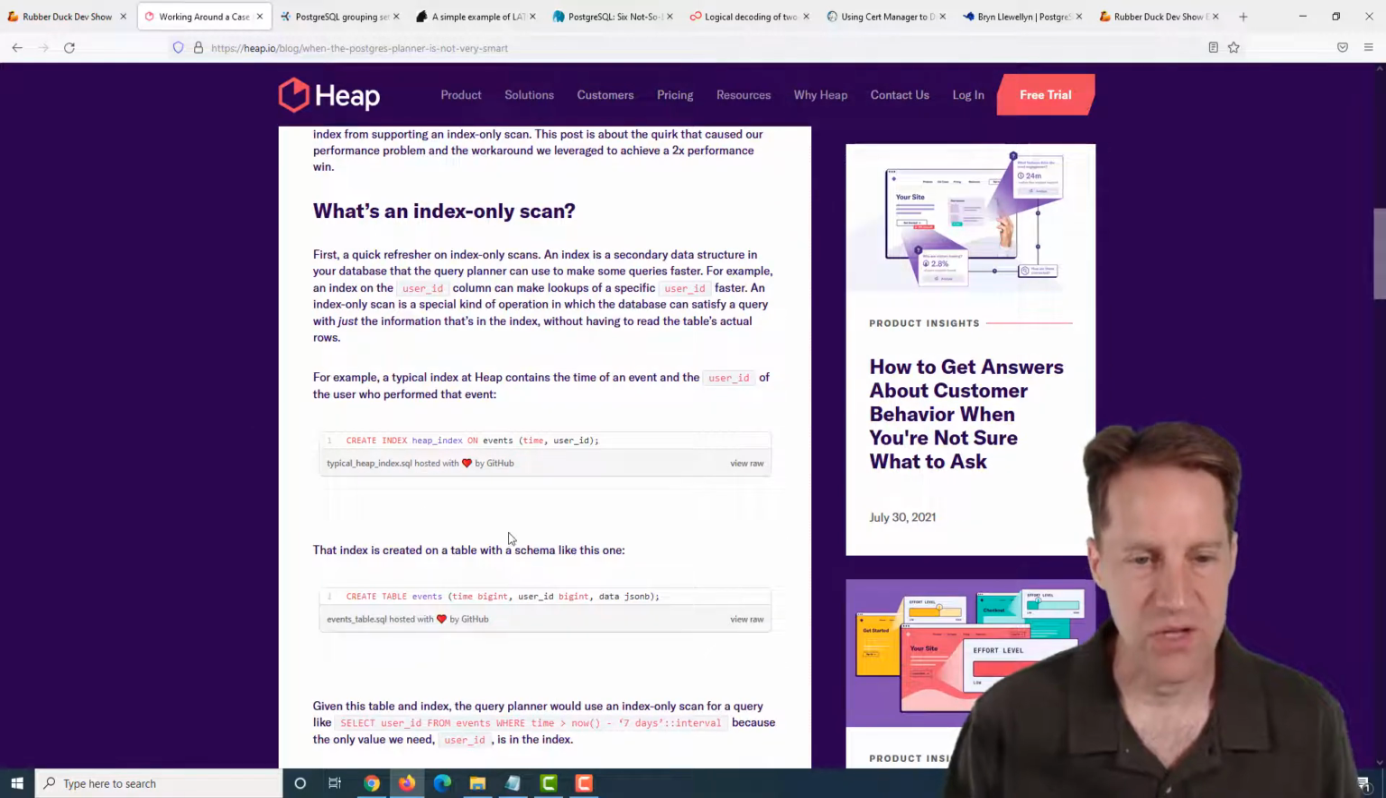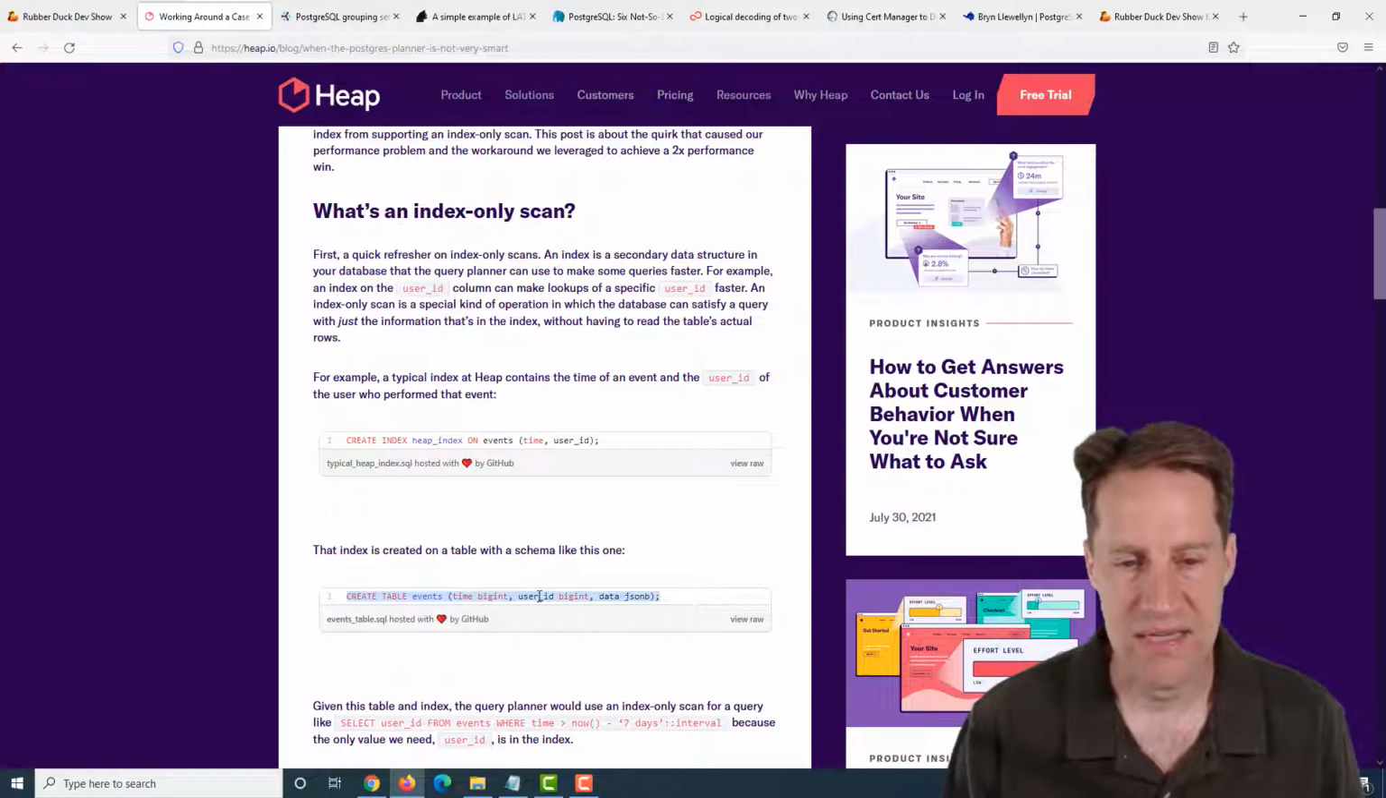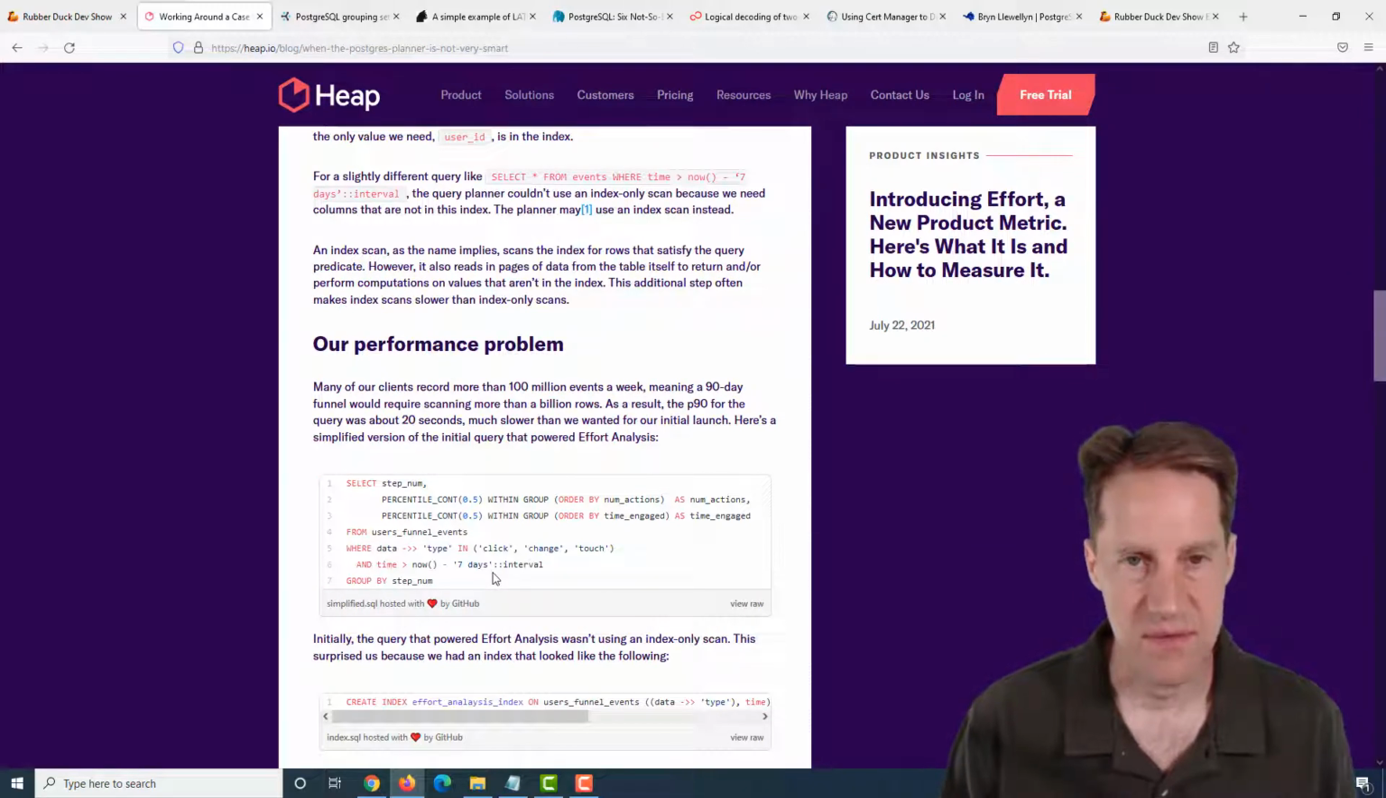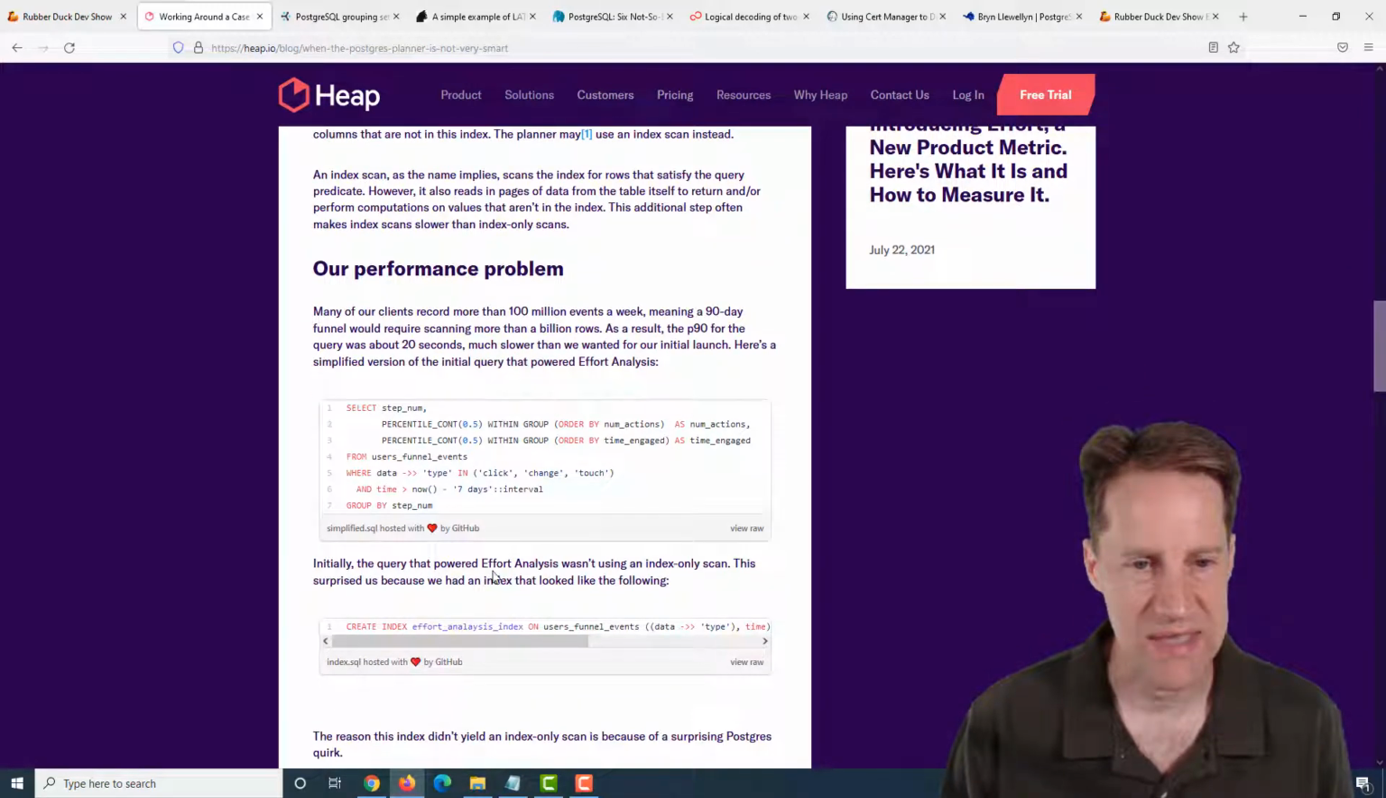Now in the example that they're looking at here, they had an events table that had a time column, a user ID column, and a data JSON-B column. And typically they would have an index on the time and the user ID to pull back data. But they really wanted to get this specific query to use an index-only scan. As you can see in the where, they're looking at a particular data type within the JSON of these different types in a particular time range. And they were also pulling certain columns in the select clause as well.